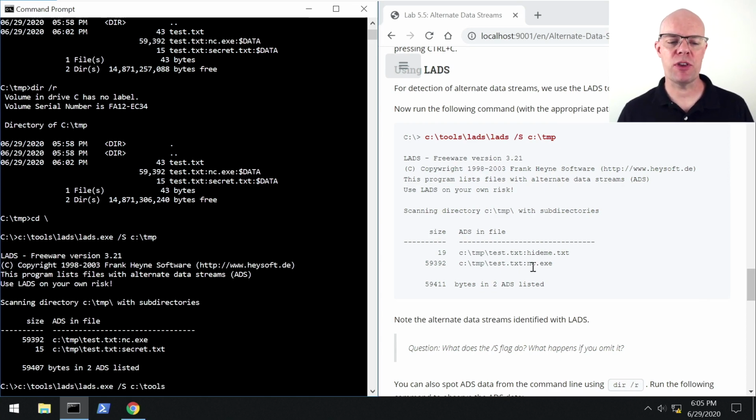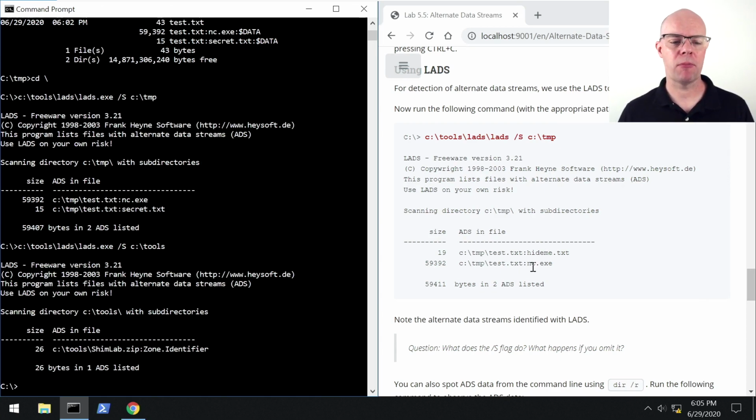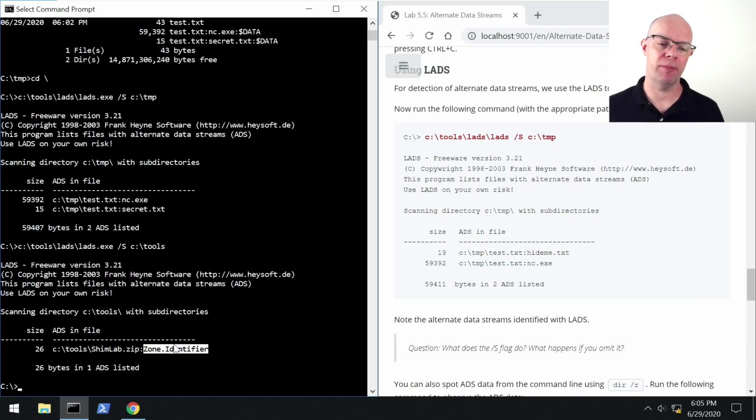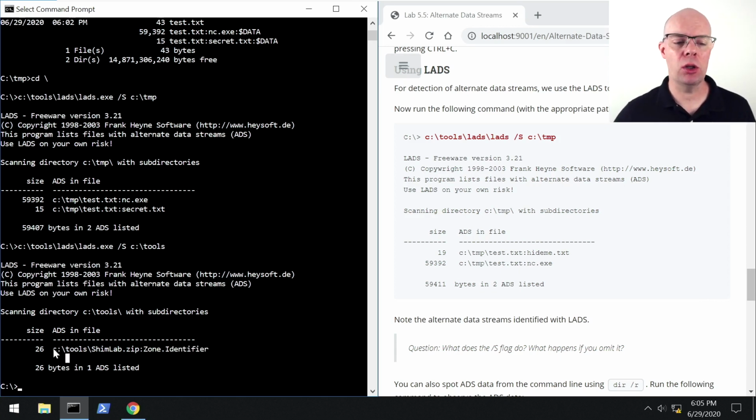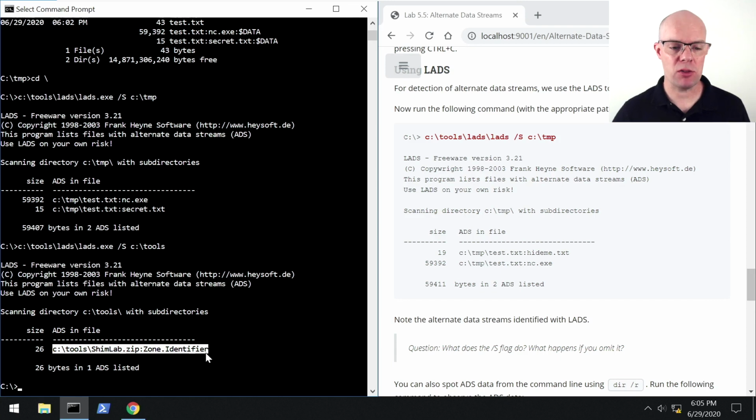If we do this also for the tools directory, for example, we'll see that this file here, shimlab.zip, has an alternate data stream called zone.identifier. The zone.identifier alternate data stream is what's generated by Internet Explorer and Edge when you download a file from the internet, so that the operating system knows where that file came from and can warn the user appropriately when they try to access it. For this file here, we can look at the file contents as well, just by using the type command.